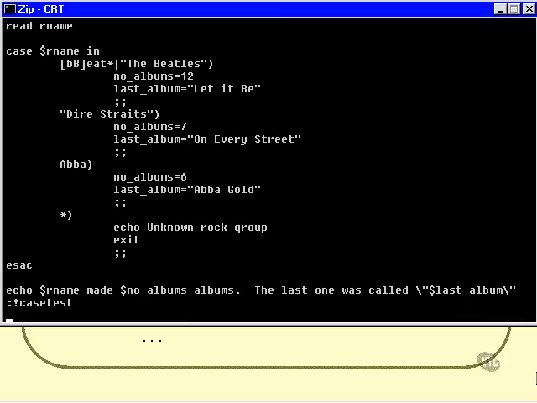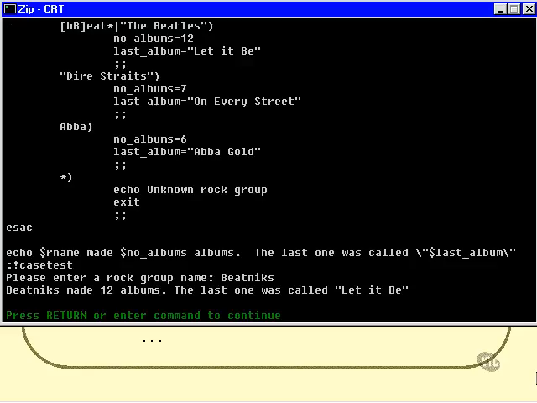So I'll just test that. Beat, I could even put the beatniks, I suppose. And that probably is incorrect. I very much doubt there was a rock group called the Beatniks that made 12 albums, but at least it proves the feasibility of that particular option in the shell script.